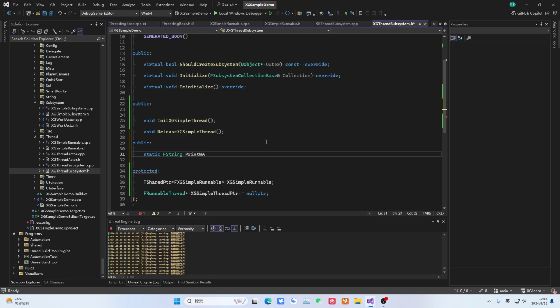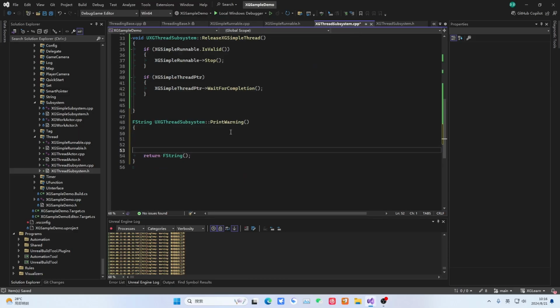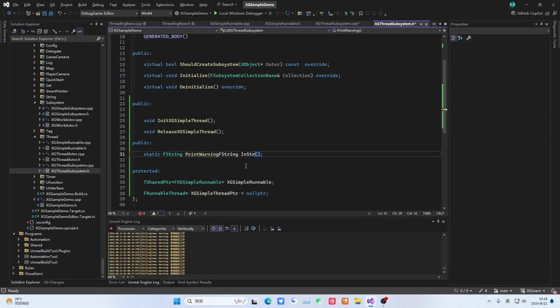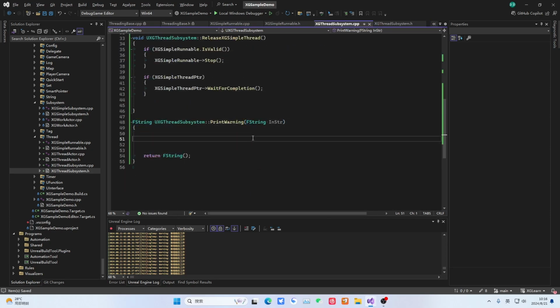Alright, right here. Let's create it here. Now we need to pass a parameter here. We'll just pass a string. We didn't write the variadic parameter approach because that would be too troublesome to explain. We might as well just have it print a concatenated string. Everyone can know that it can be written as a variable parameter method.